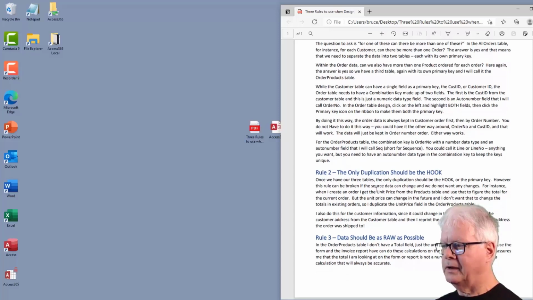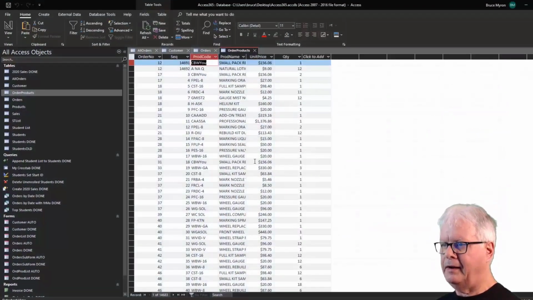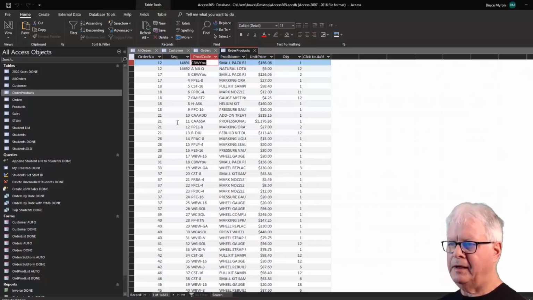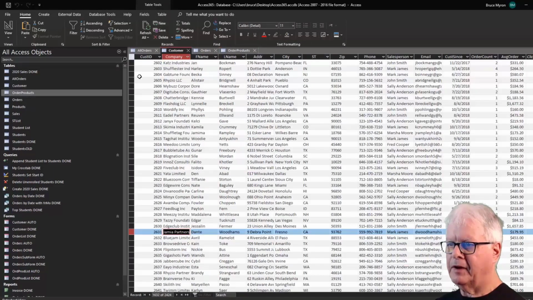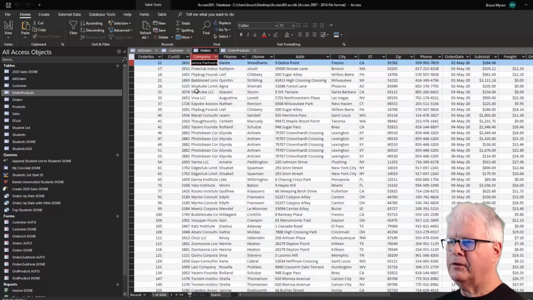Rule 2, the only duplication should be the hook. So what does that mean? What you're going to find, and we're going to do this in the next video, I'm going to show you how you can visually hook these tables together by the primary keys. If I go back to customer, I've got a primary key here of customer ID. If I go to orders, you'll notice I've got a primary key of order number, but I also have a customer ID. And you can see here's 2631. So I'm going to hook those 2 tables by that primary key.